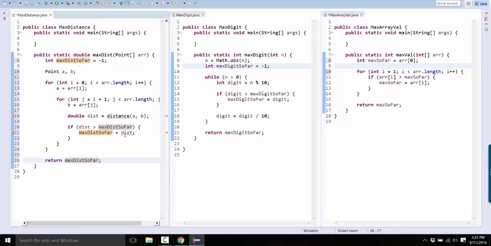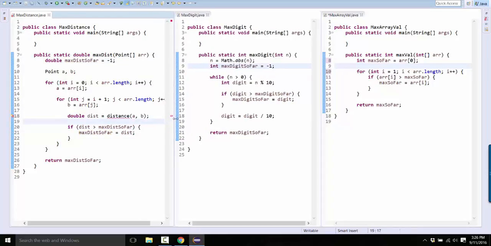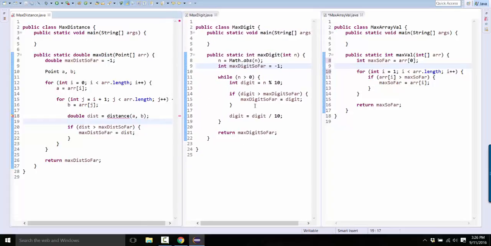What's a double? What's an int? Oh, I shouldn't have made this an int, because if it's a distance, they should be doubles. Great. All right, so I hope this has illustrated how you can take the same high-level pattern of looping over all the things and comparing each thing to the largest so far.